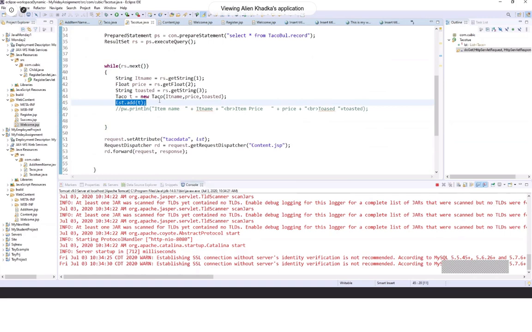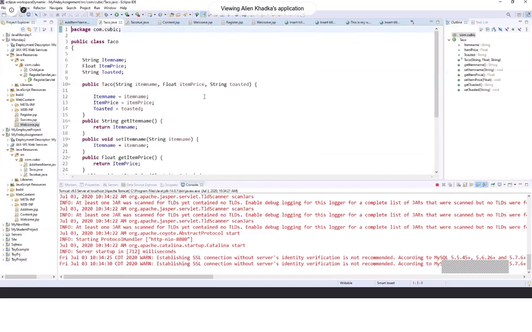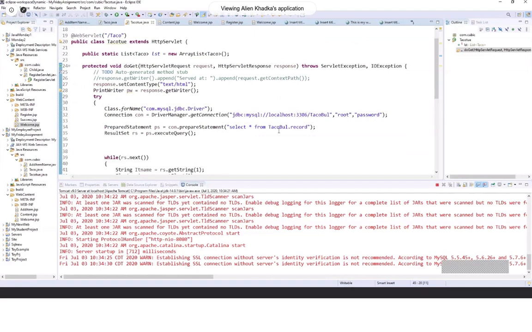Yeah. You scroll completely up. Okay, your list is here. Public static List, list name, and new ArrayList of type Taco. Go to the Taco bean class, Taco.java. Yeah, this is the constructor that gets invoked and we are just setting. This is absolutely fine. Go to your servlet. Everything looks absolutely good. Go to servlet. Scroll down.